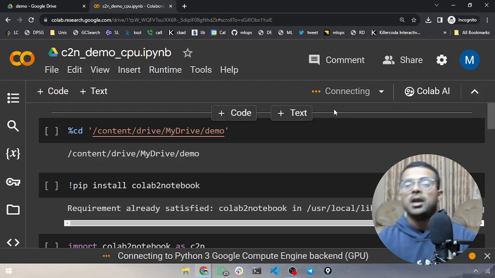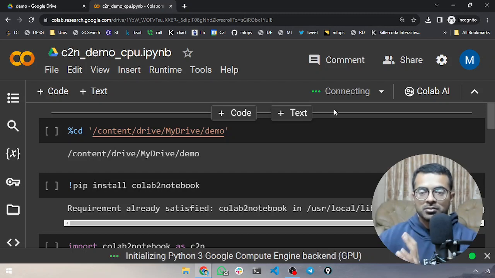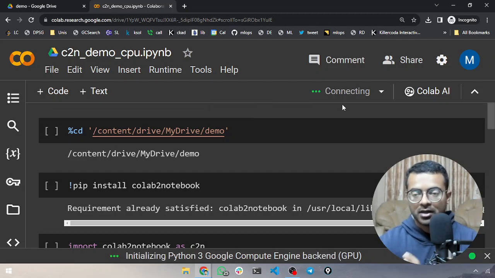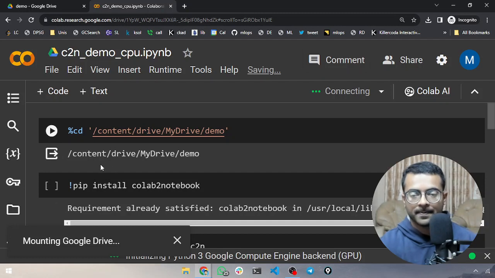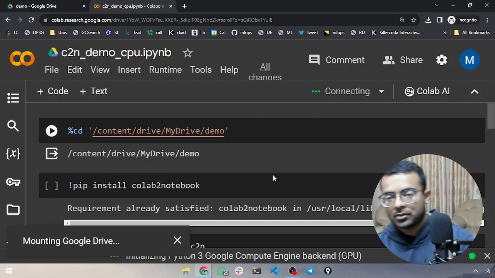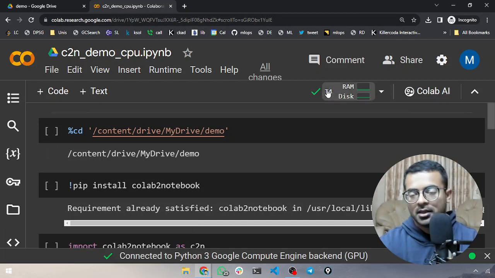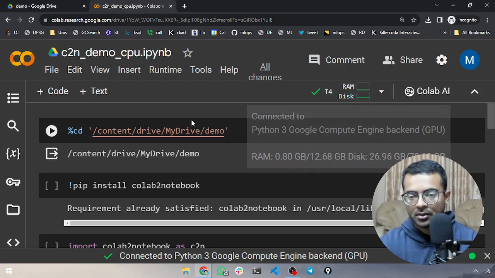Now you can see that the previous machine got disconnected and a new GPU based machine is going to connect with our Colab UI. Okay, give it a moment to connect, and yes, our GPU machine is now connected.